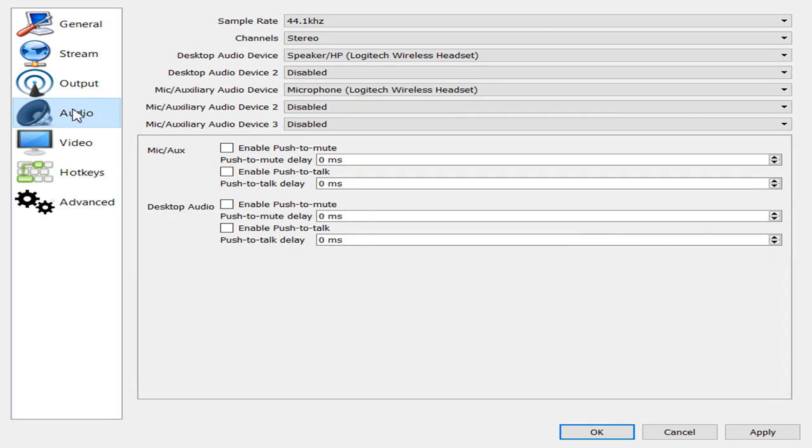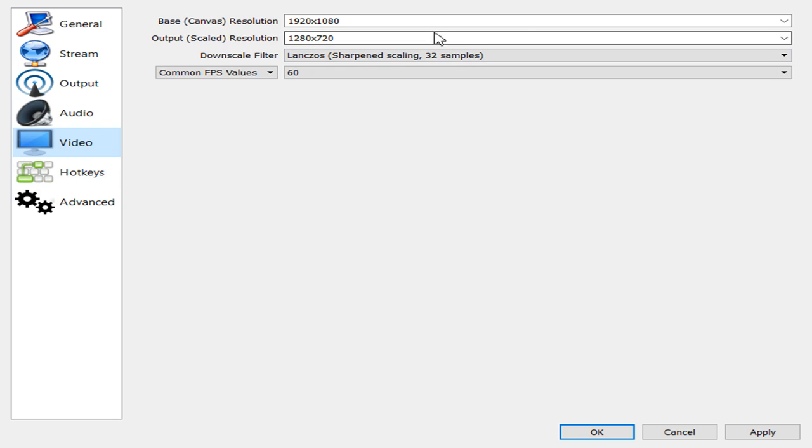The audio, depending on what you want to set your audio as, if you want to change your mic, your output, your input audio devices, I just have it set as my microphone so you guys can hear me actually. And the video, what I have the video set as, the canvas size is my desktop size, so it records everything across my desktop.